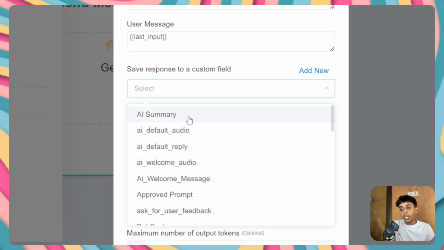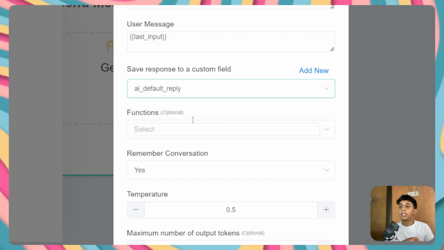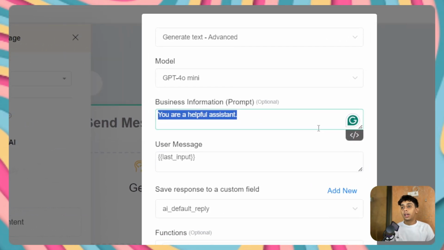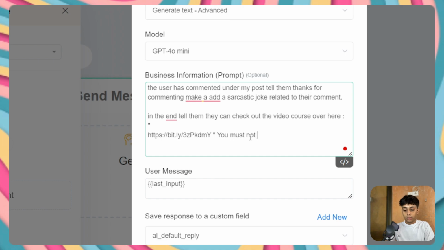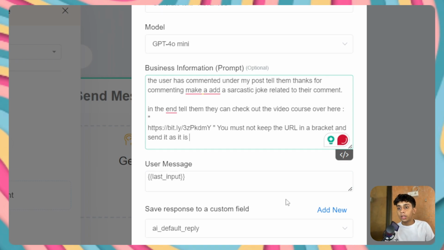You can set it to AI default reply if you like to. And here you will just tell ChatGPT to create a response for a user. So the user has commented under my post, and send the URL in a bracket and send it as it is. And that's it. Yeah, so click on continue.